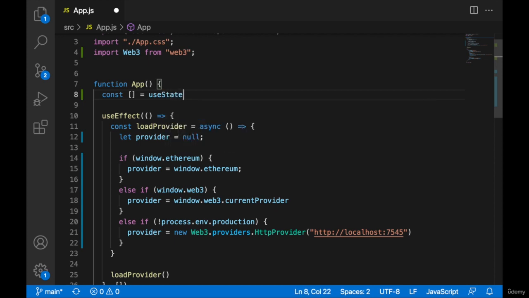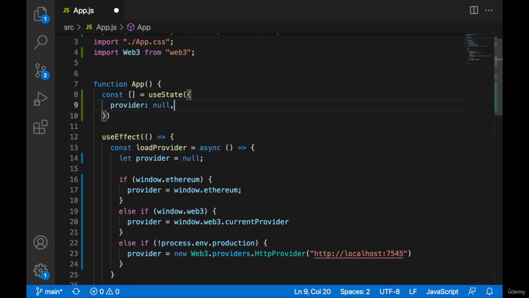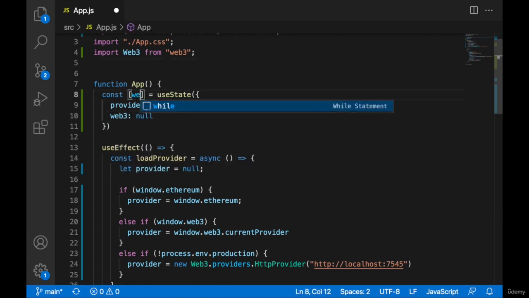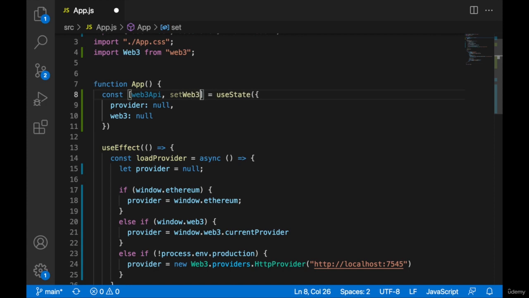I will use useState here, so we can get state. In the state we'll be keeping, let's say, provider, which will be initially null, and then we'll have web3, which we'll be using globally, and which will also be null initially. I will call this state web3API, and the function to set it will be setWeb3API. Perfect.